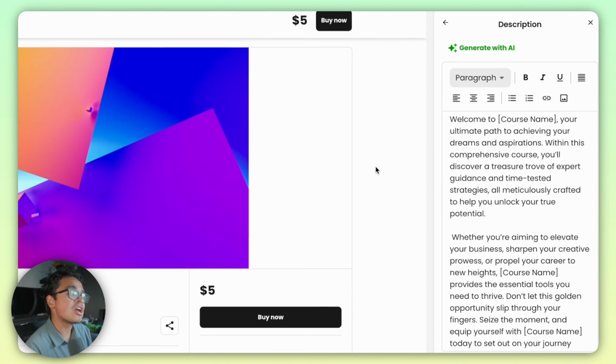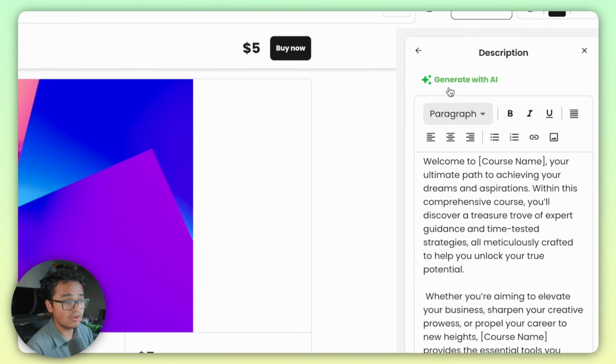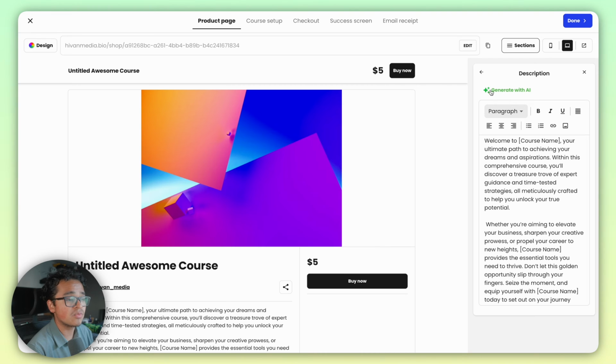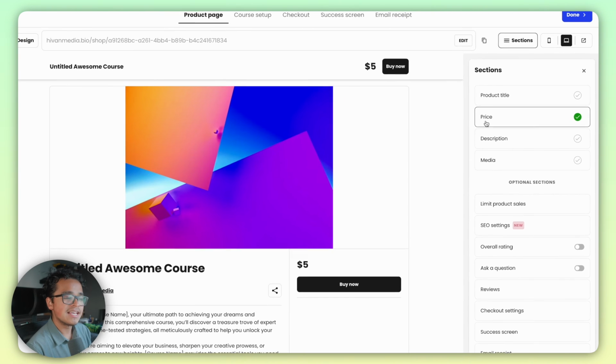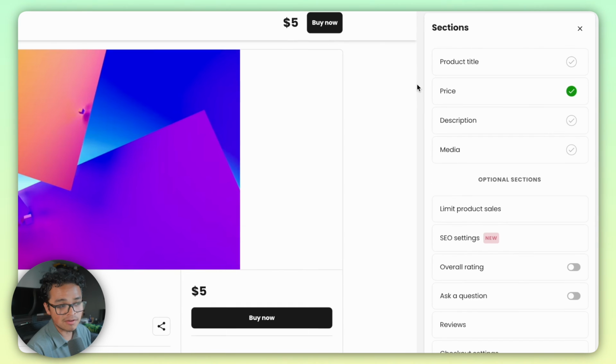After you build the course, you can come back to this and try a generative AI if you have trouble writing a description. But your course has to be done first so the AI knows what it's about to write a good overview. Set the price, choose the currency and payment plan options, and create coupon codes.